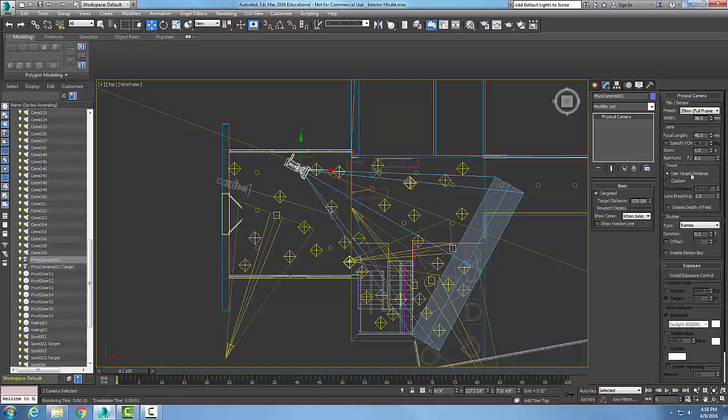The focus, you're using the target distance. Whatever that target distance is over here, we're going to use that, or you could customize the focus. So you're not really focusing on the target in that case. You're going to set that focus to whatever you want it to be.